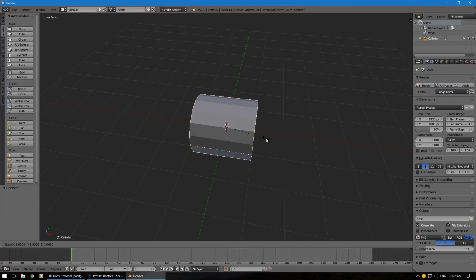Now if I press the S key for scale, then I press X, it's going to scale on the X axis. See? It only scales on the X. If I press Y, it only scales on the Y. If I press Z, it only scales on the Z. Now if I press scale, then press X, and I hold Control, I've got more control over this.